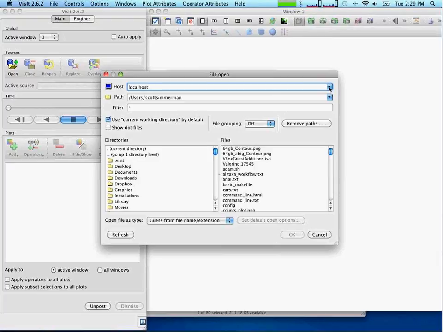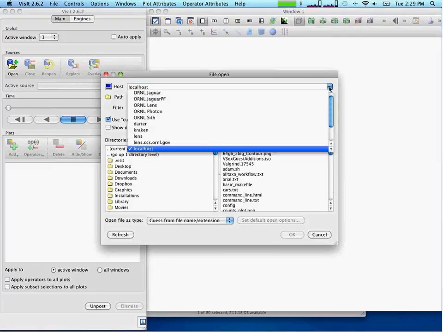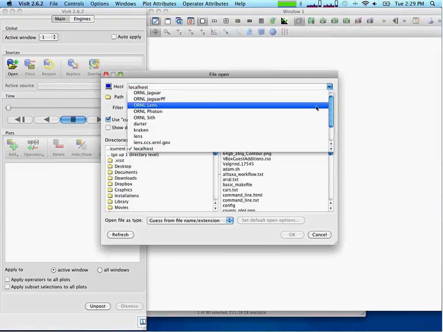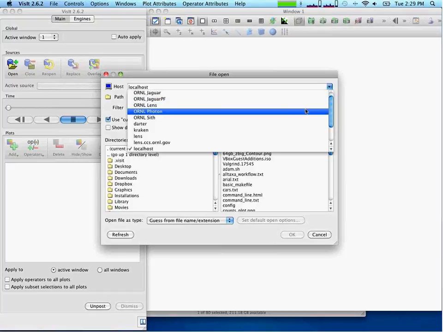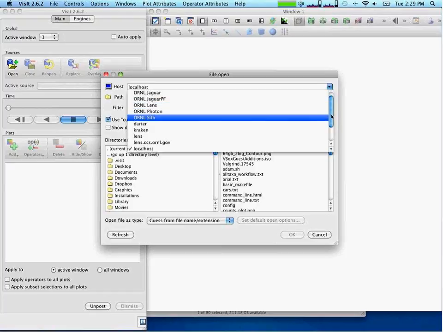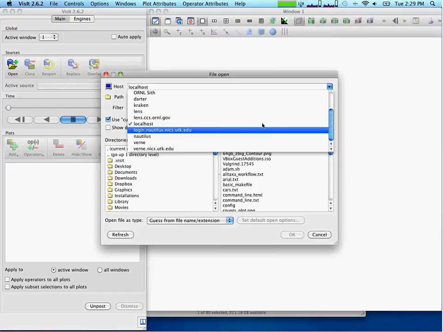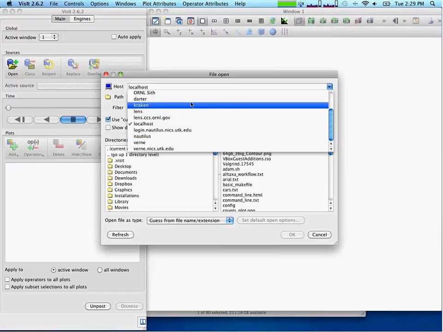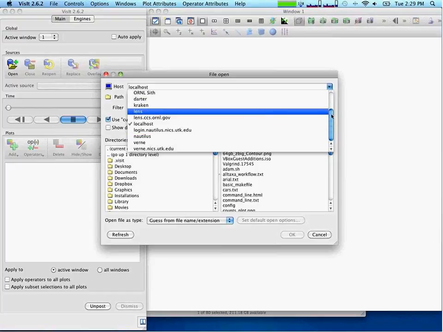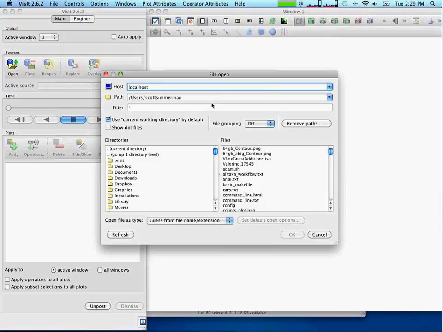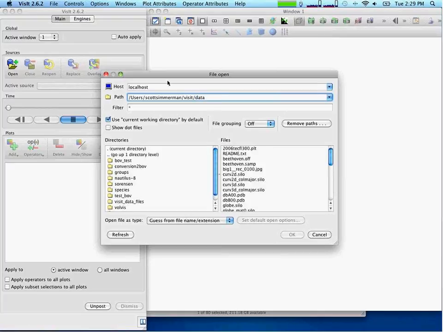And here, the very first thing it asks is the host. This is where you can connect to another machine. I'll do a description of that later. There you'll see our machines, going through Kraken, Gardner, Nautilus, etc. Now we're just using localhost because we're running everything locally. I'm just going to choose a file.